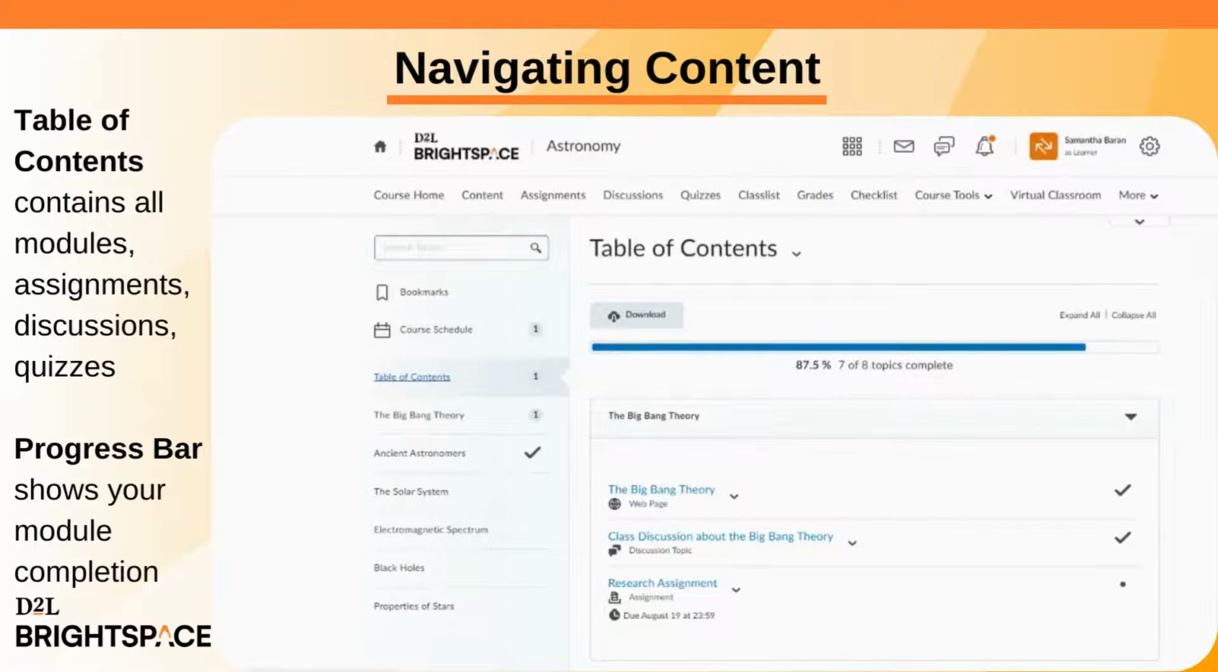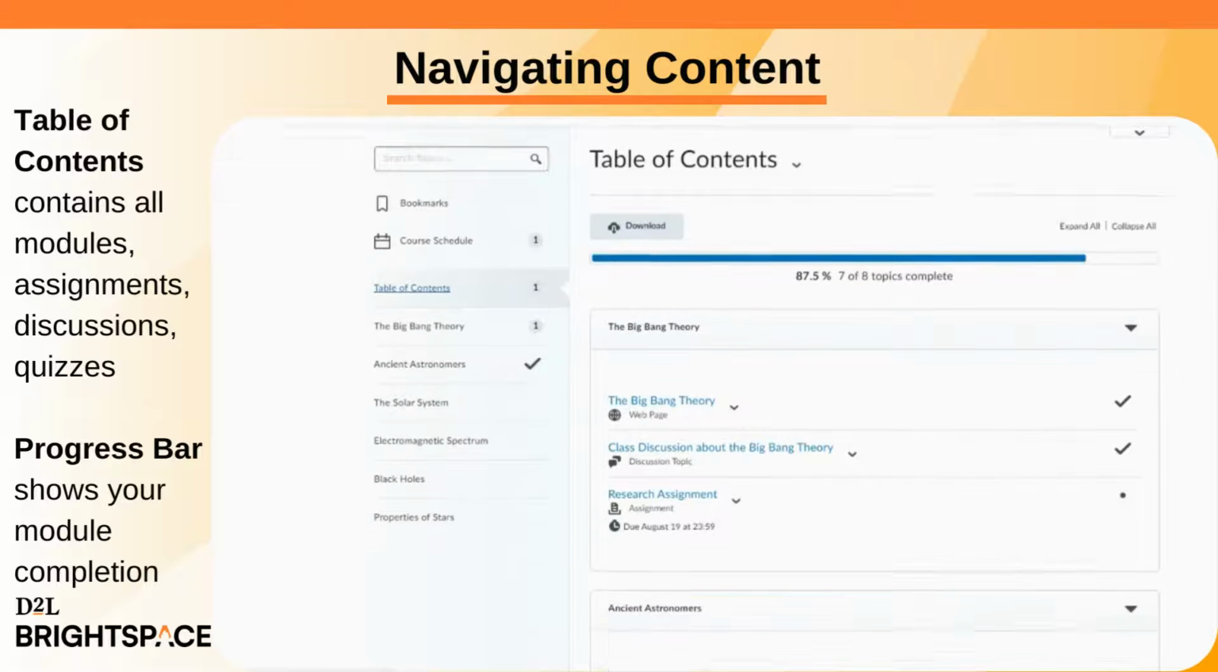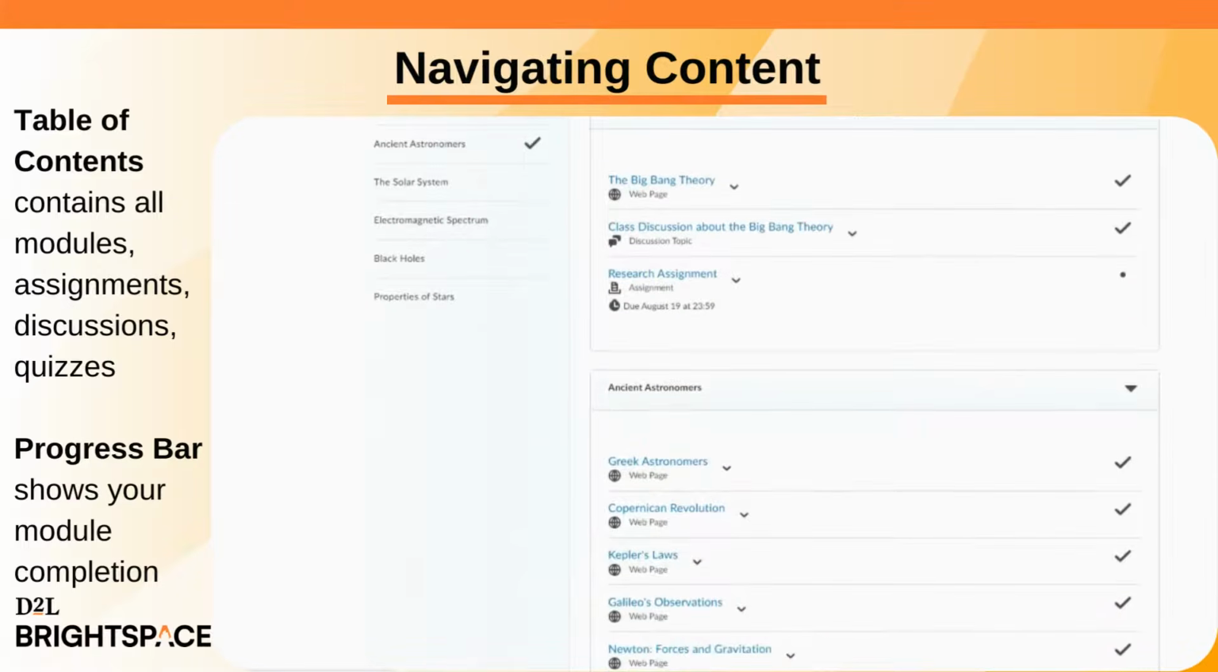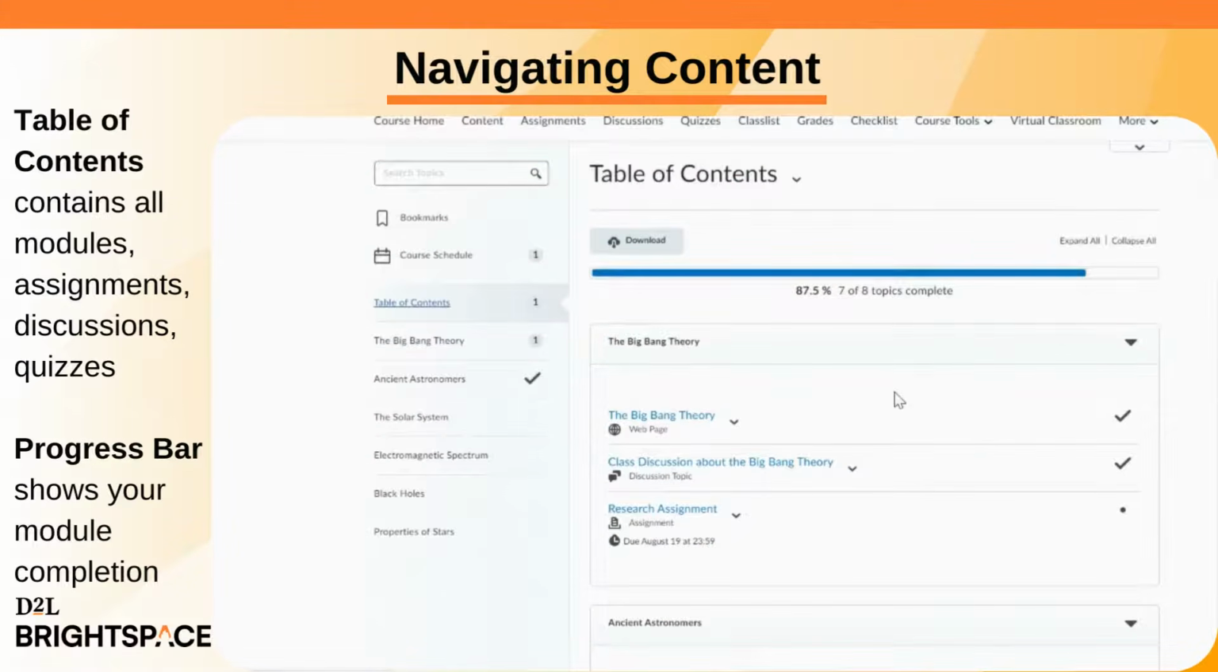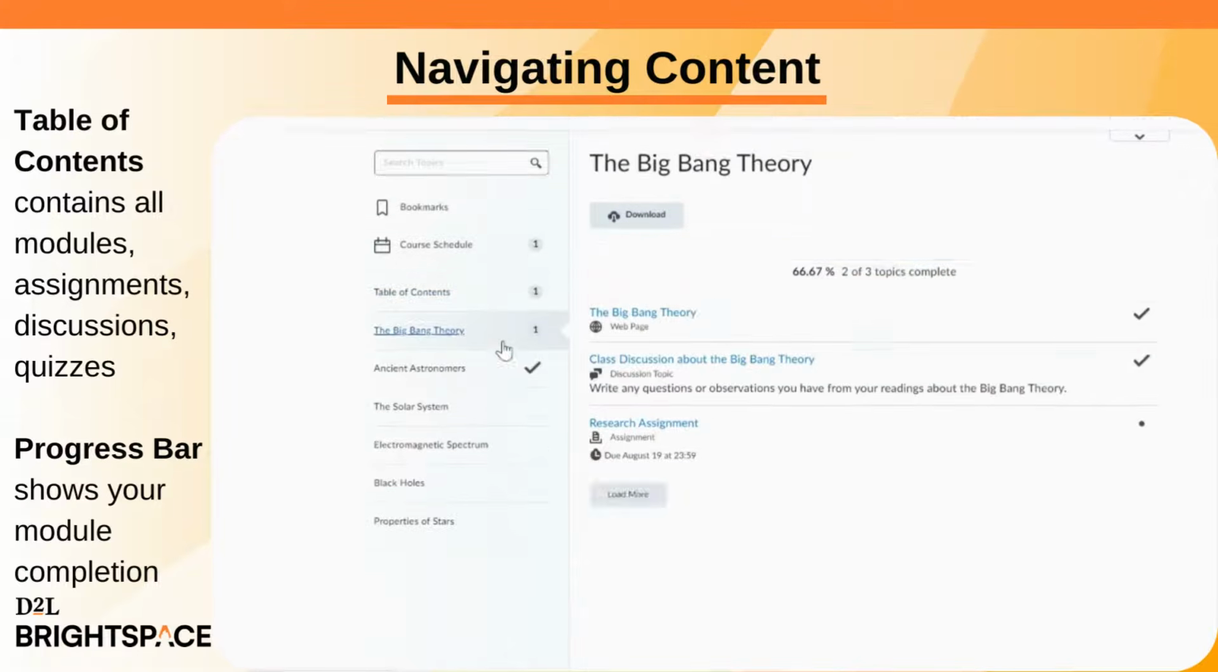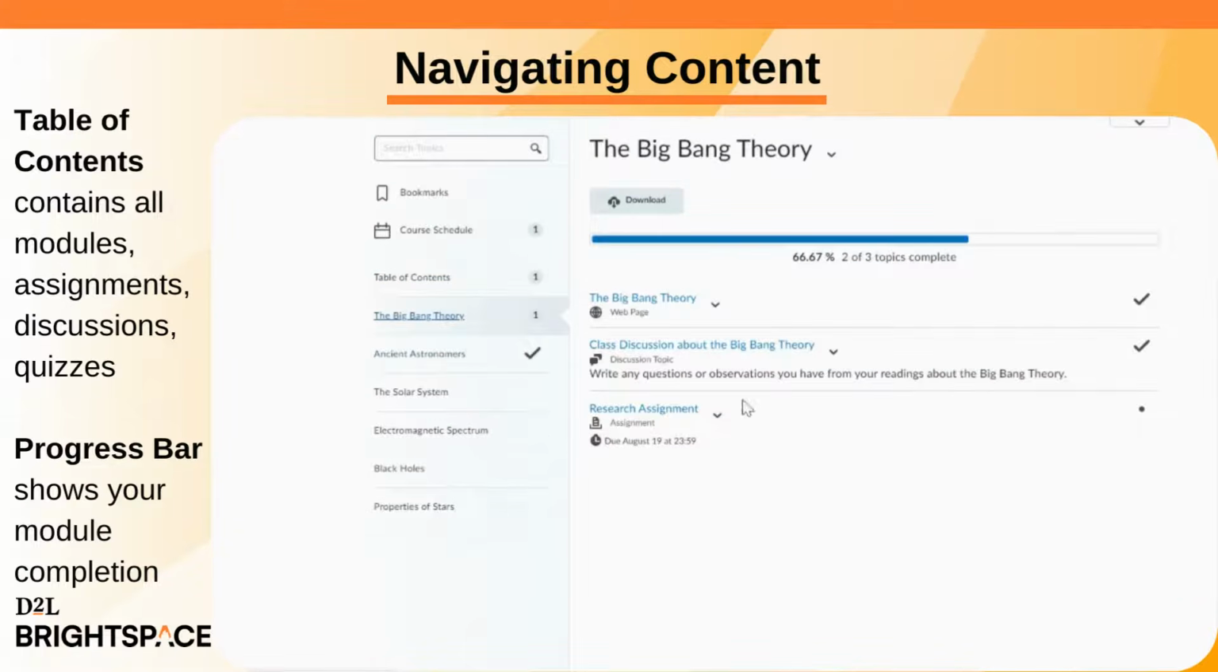In Table of Contents, you can view all the modules, assignments, discussions, and quizzes that you will complete throughout your course. Each of your course's modules are displayed as sections beneath the Table of Contents tab. By selecting any module, you can view the content available for that module. The progress bar below the title of the module shows your completion rate of the module.